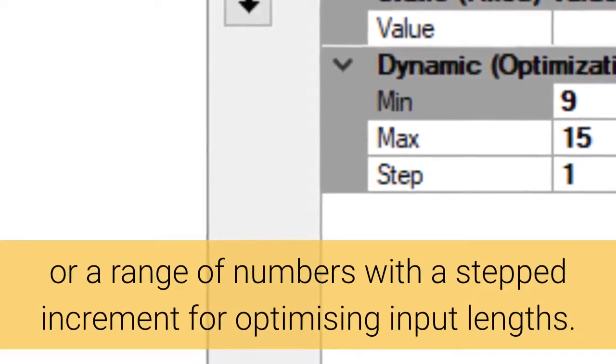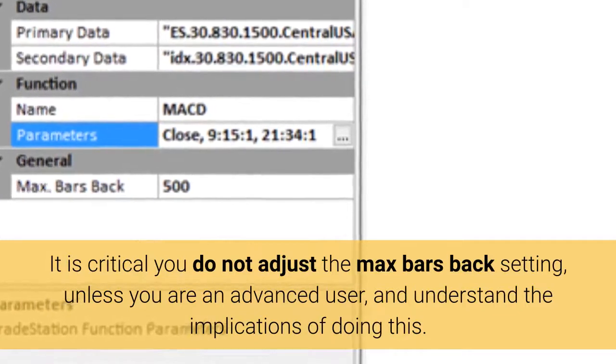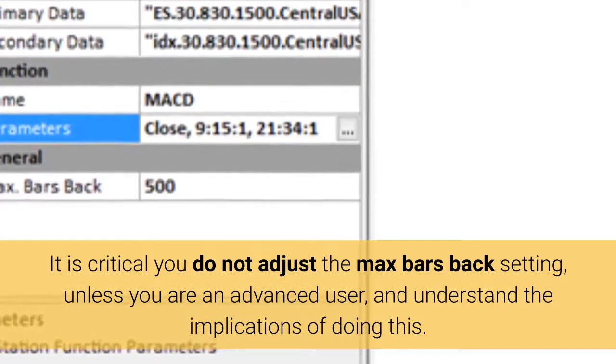It is critical you do not adjust the max bars back setting, unless you are an advanced user and understand the implications of doing this.